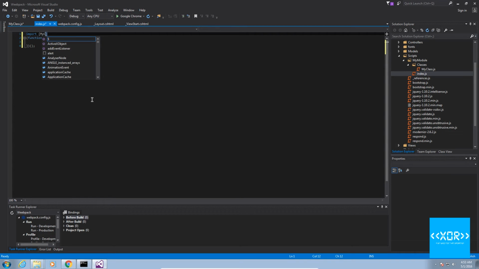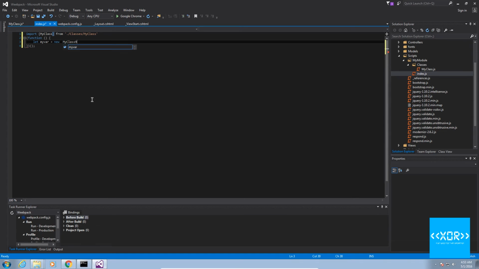We're going to import my class from, and we need this. And we will say classes, and then we'll say, whoops, that would be escaping the directory. So we're going to go this, and we're going to say classes, and we'll say my class. And you notice how I leave off the .js at the end. Webpack knows where to look for it, and it assumes, and we'll show how it assumes it in a second, that it has a .js extension. And what we'll do is we'll say, let my var is equal to new my class.